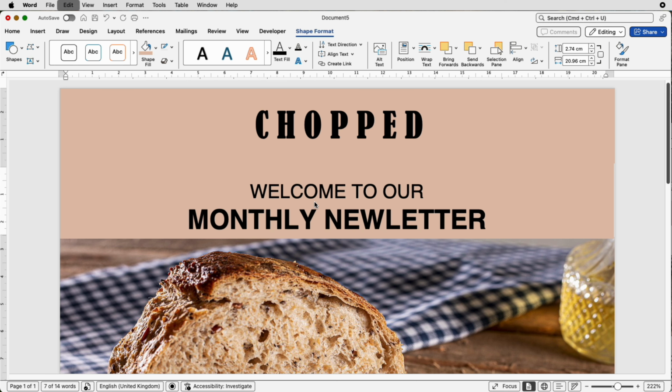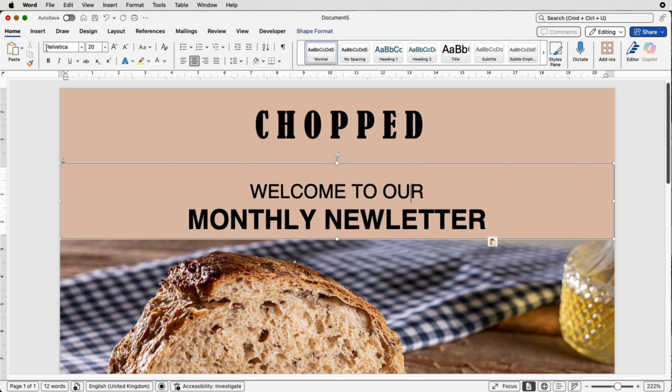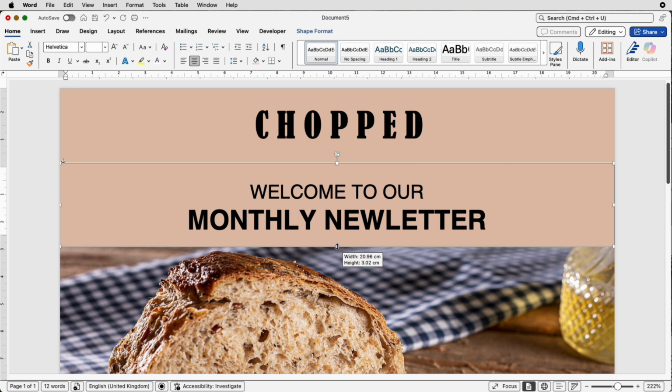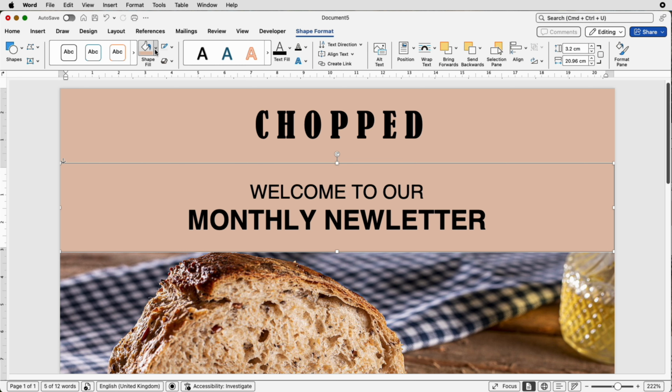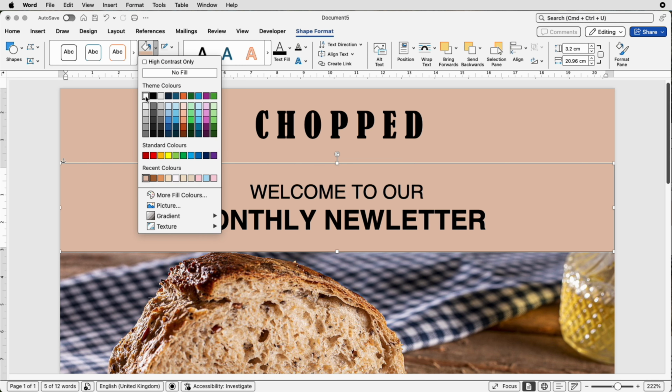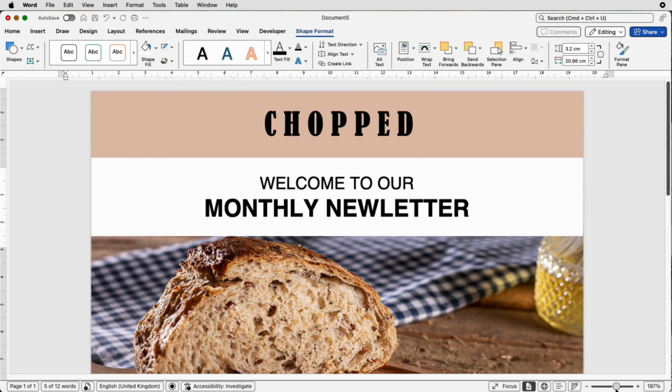So I'm going to paste in some text, but just to show you, this text here, go to the Home tab, is Helvetica, and it's 20 points for font size. And this text here is also Helvetica, but it's 28 and it's bold. So once again, that's all in the middle. I'm just going to drag this bottom bit down here, and then I'm going to go to shape format, shape fill, and select white. And let's zoom out, see how that all looks.